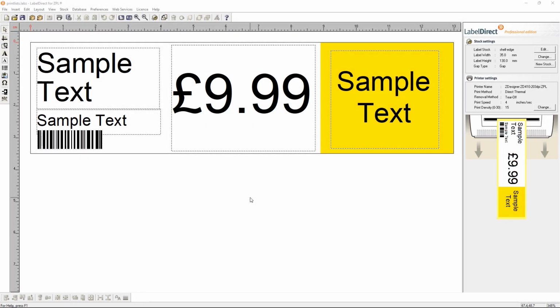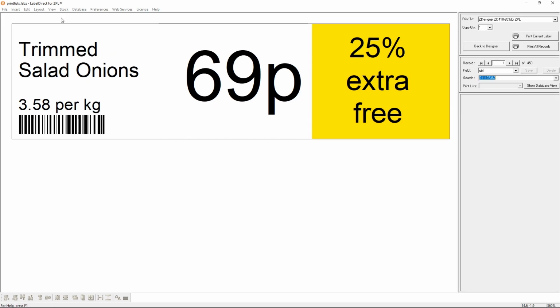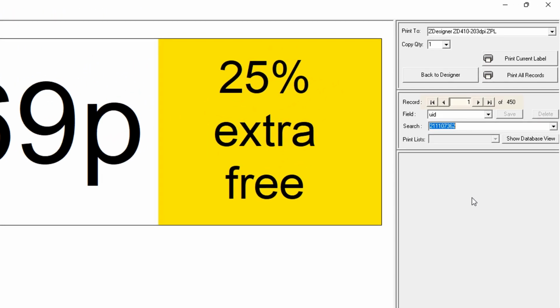Here we have a basic shelf edge label connected to a database. On the print screen we can see that there are 450 products associated with the label template. To create a print list, first we will need to open Database View.